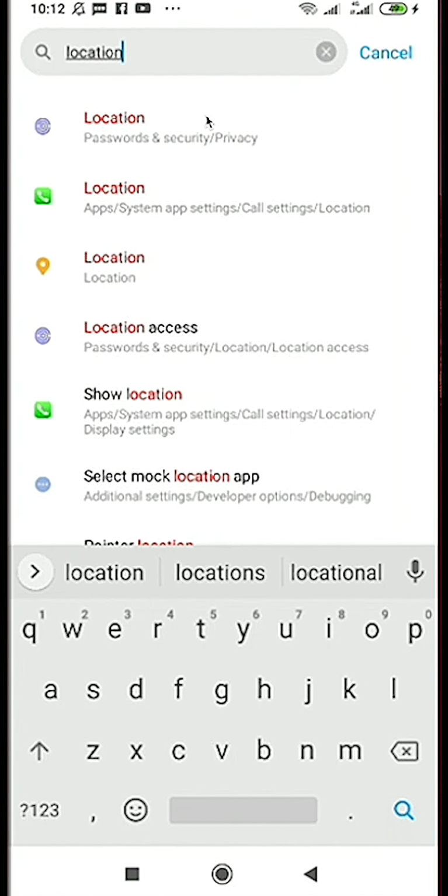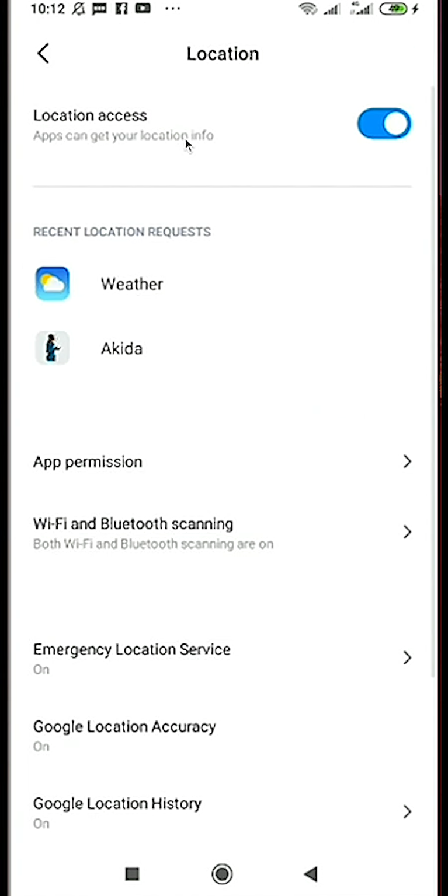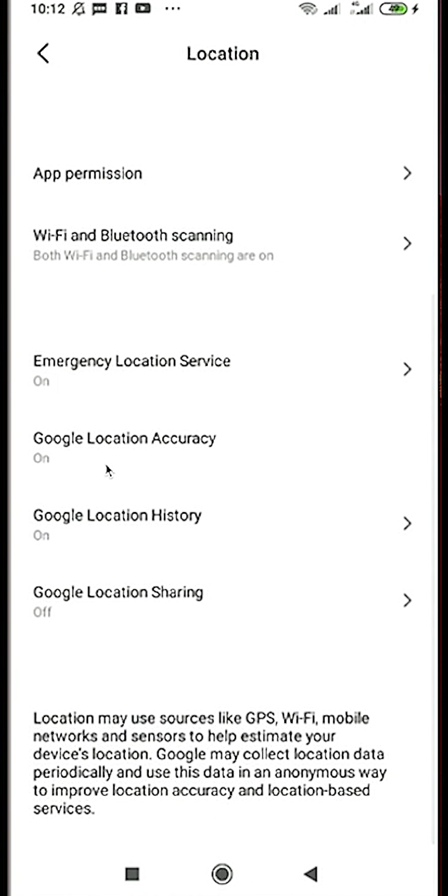When you type location on my device, this is what appears. I need to check if this location is set to high accuracy. If I come down and I see Google location accuracy, you see mine is turned on. When it's turned on, you're telling the mobile device that every activity on this phone should be set on high accuracy. Akida does not work perfectly on battery saver. It works perfectly on high accuracy.